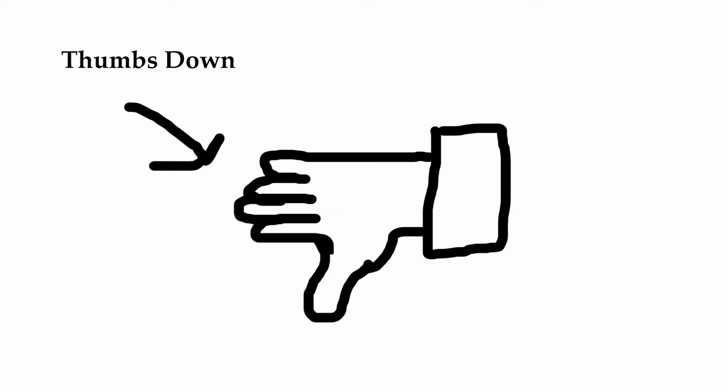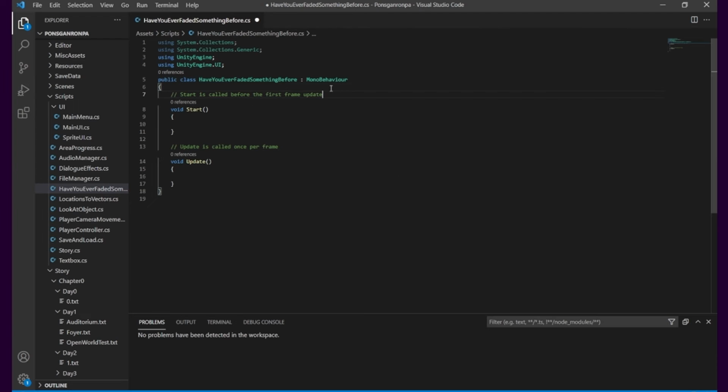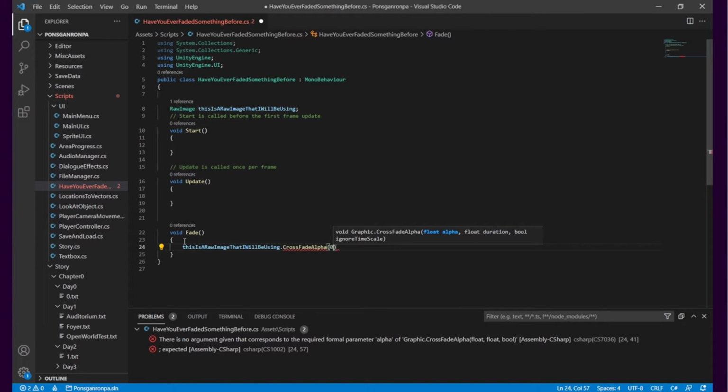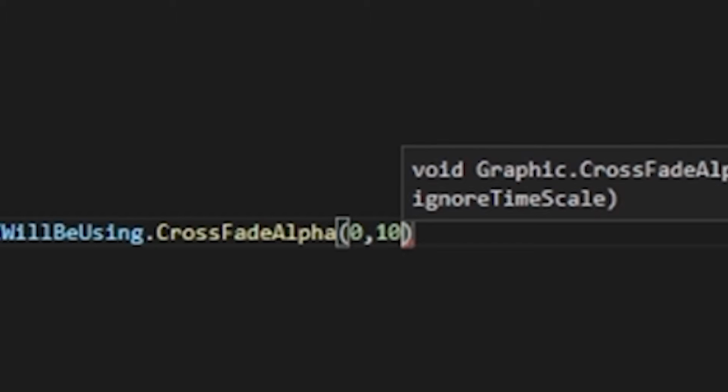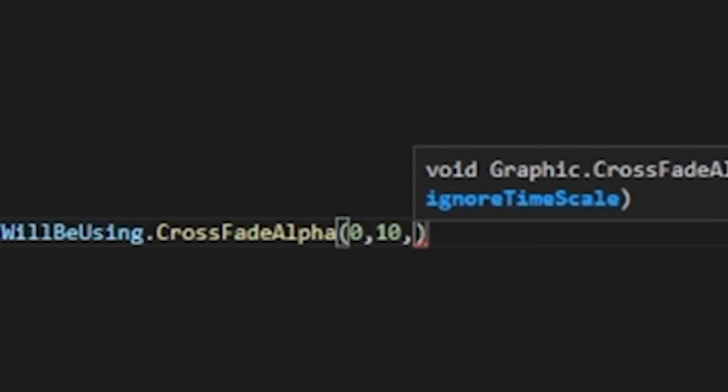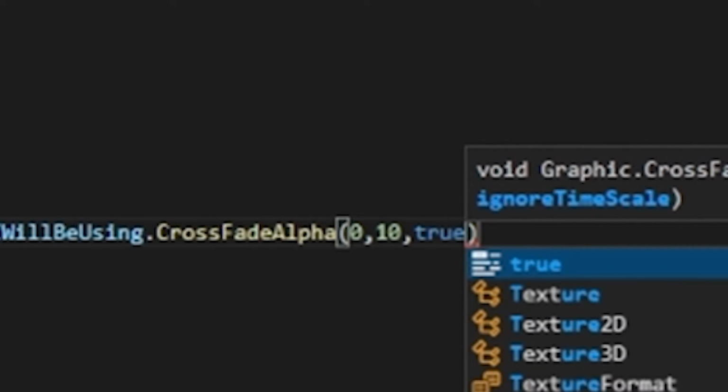The first choice is probably the easiest, and my personal least favorite of the 3. After you slap on UnityEngine.UI at the top of your script and go down into your brand new fade function, you can call CrossFadeAlpha. Pop in your target alpha, duration of the fade, and if it should ignore the timescale. I don't know what the last one means.